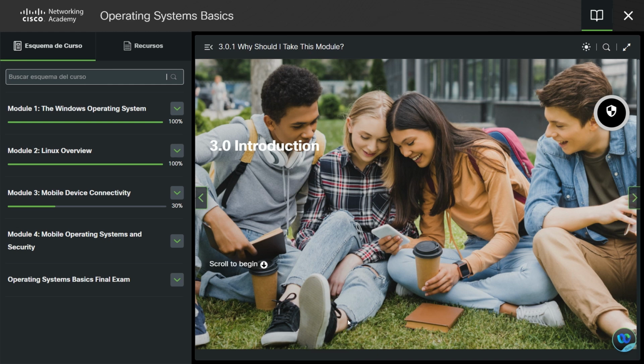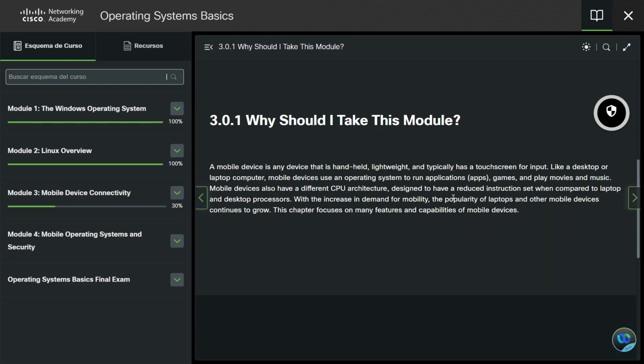Hi everyone, this is the Module 3 Mobile Devices Connectivity Introduction. And why should I take this module?